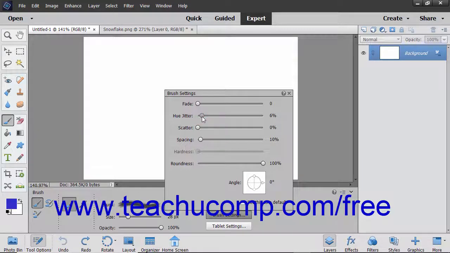The Hue Jitter Dynamic varies the stroke between its foreground and background colors. The lower you set this value, the less frequent the variation. Higher values cause more frequent switches between the two colors.